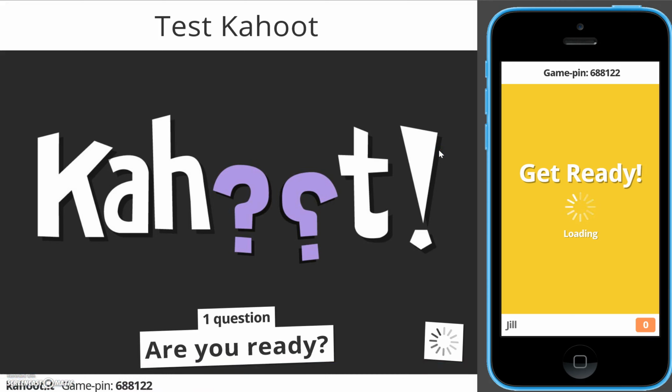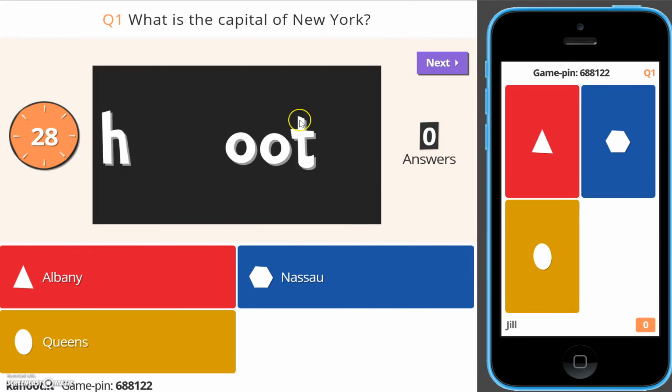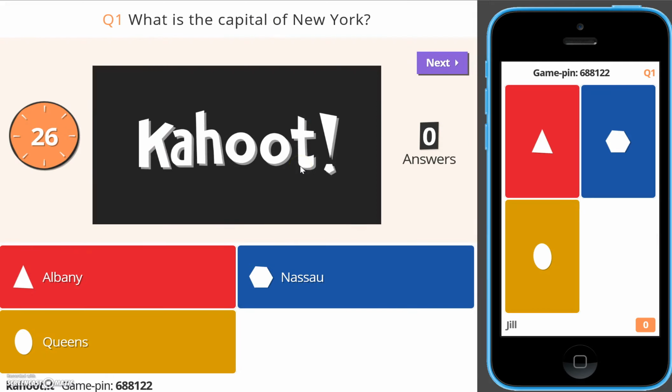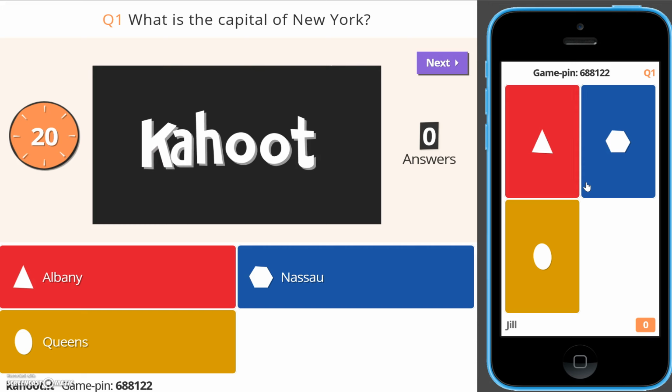So you can see here's my test Kahoot. Here's the first question. What is the capital of New York? It's getting ready. It's telling me ready to go. See, this is the area that your picture would have shown in. If you don't put a picture in, this shows up. So this is what's seen on the student end. They get the choices, just the colors. They don't get actual words.